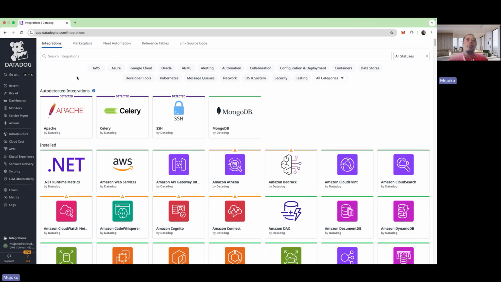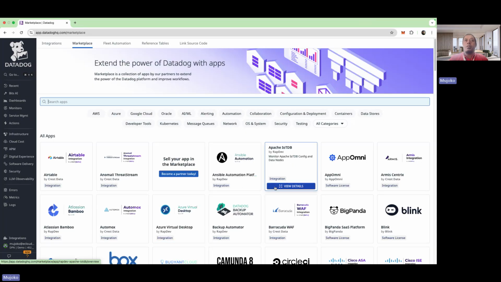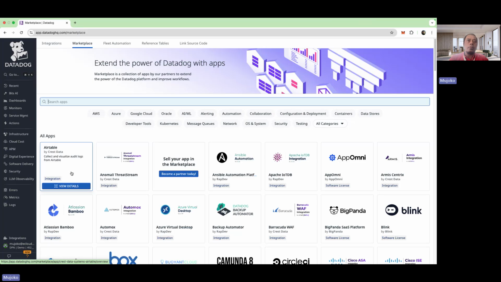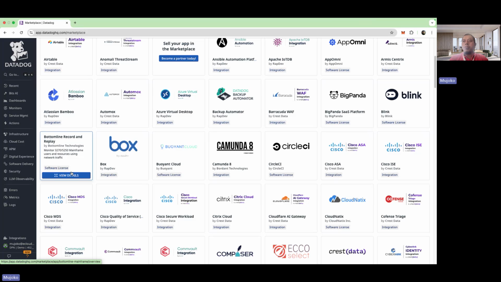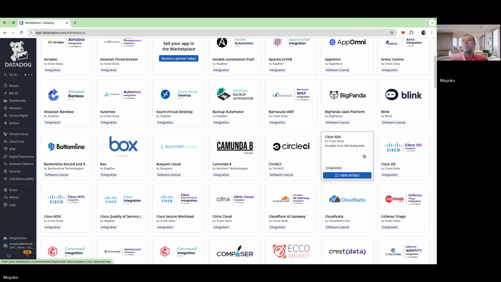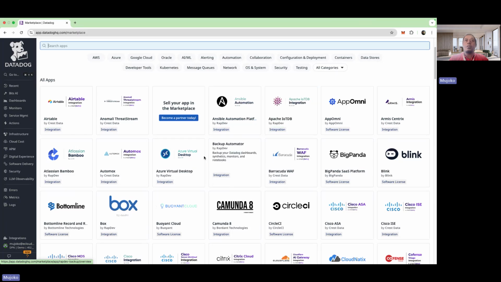On top of that, it also provides a marketplace from third parties, where, for example, if you have Airtable, it will be useful for the data pipeline to visualize the data. And if you have another use case, for example BigPanda, that is another software. And then if you also have Atlassian or the database IoTDB, they are also third parties who provide this in the marketplace.